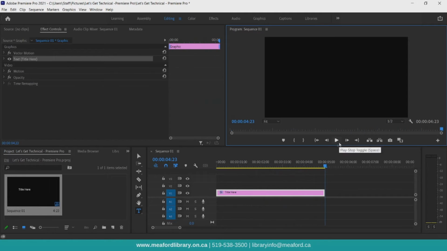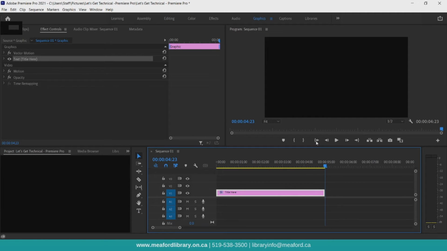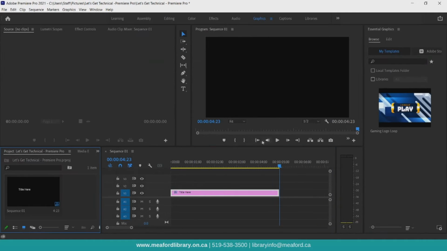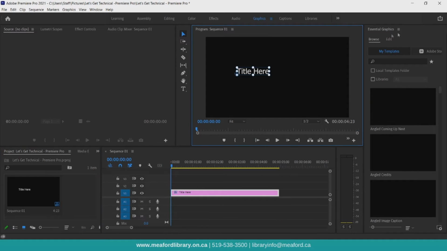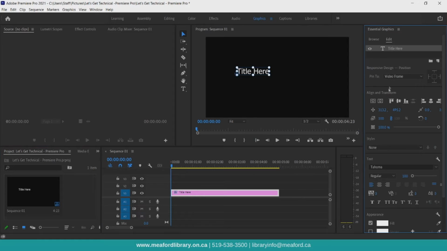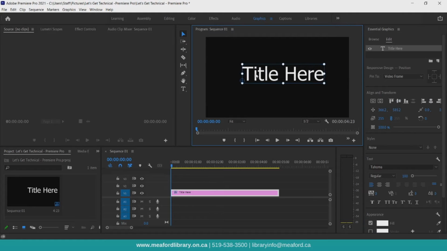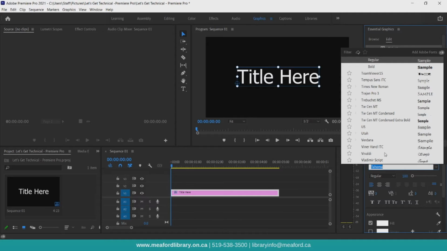We can also edit the title by selecting the clip, then going to Graphics at the top. Then we can select this arrow to go back to the start of the timeline. Now we can select Edit. Here you can make any changes to the text. We can change its alignment, we can move it around, we can resize it by dragging the corners of the box. We can also change the font. There's a variety of different options for you to customize your text.